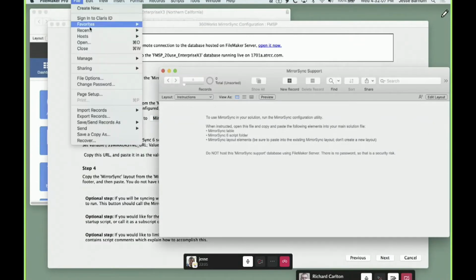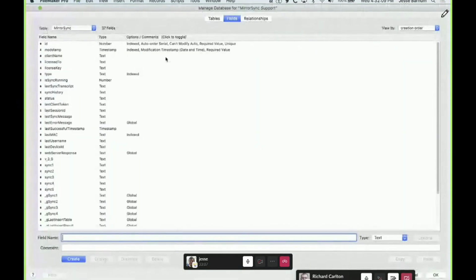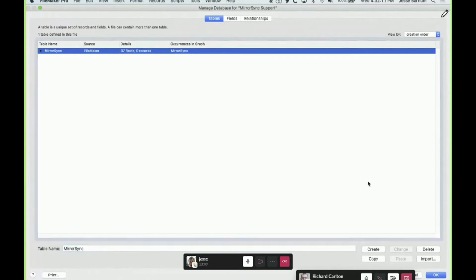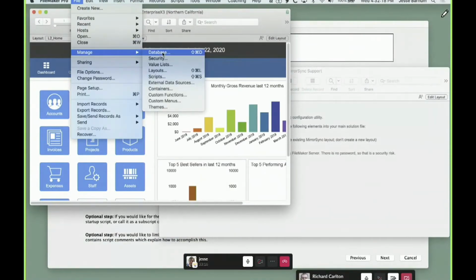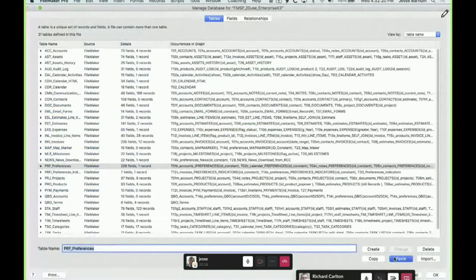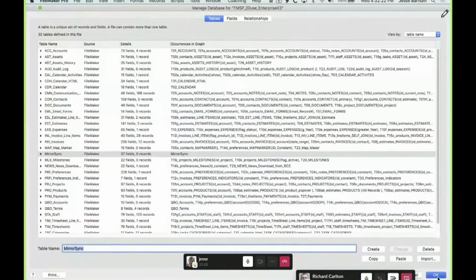So I'm going to manage databases. I'm going to go to my Mirrorsync table. I'm going to copy it. Now I'm going to come over to starting point. And you would go to your database here and you would paste that. So that's step 1 done.